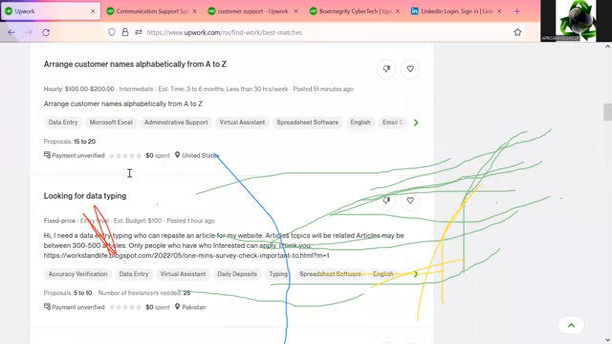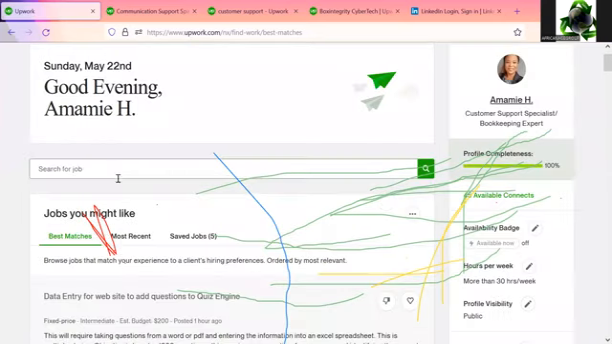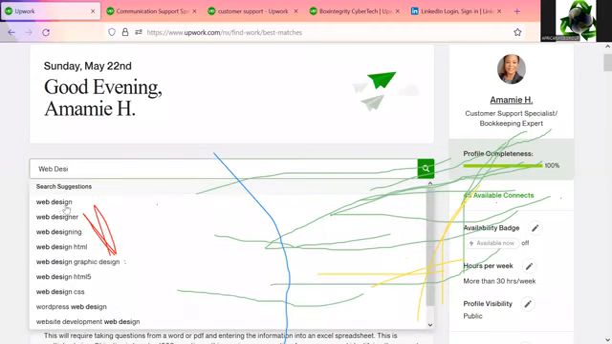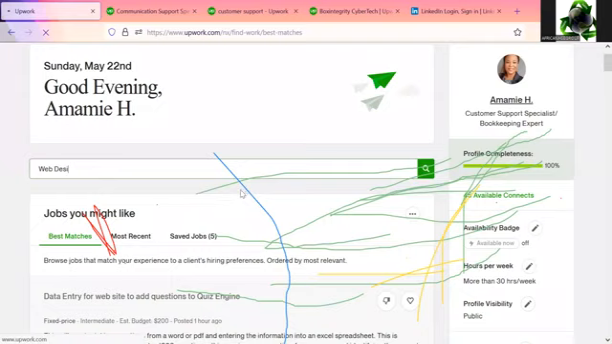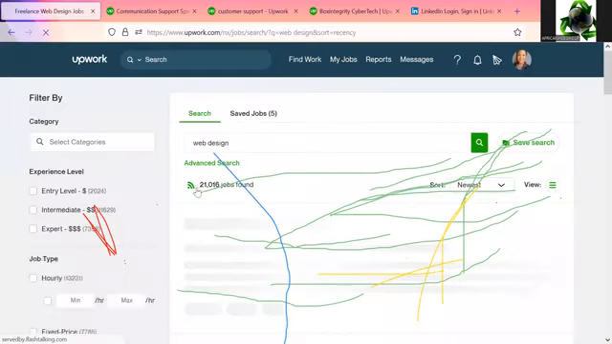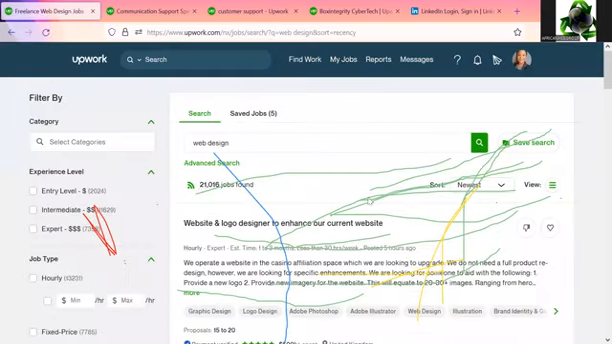Web design. These are keywords. I talked about this not long ago. So if you're web design, once you type this keyword, your profile will appear. So I can say I'm looking for a web design. And it appears. Look at the jobs. The jobs available today is over 21,000 jobs that you can bid for. You can see it here, 21,000.